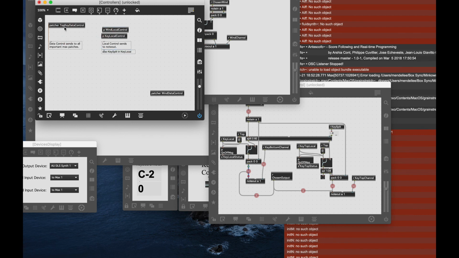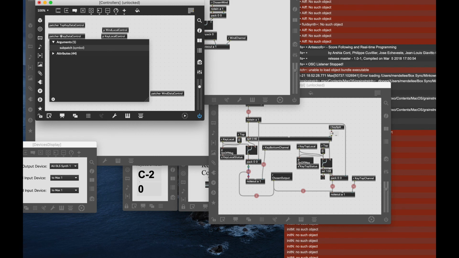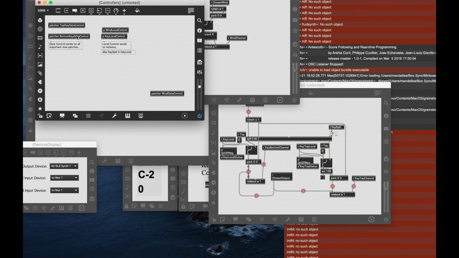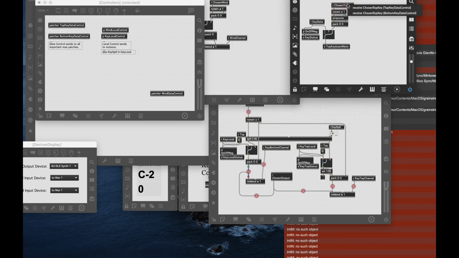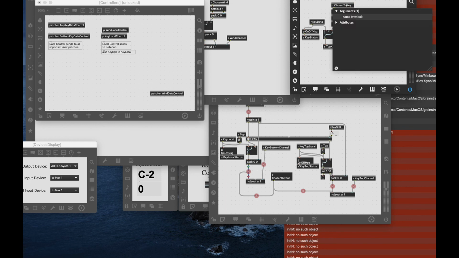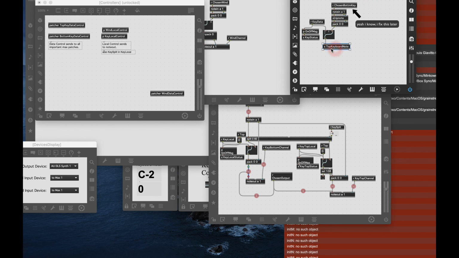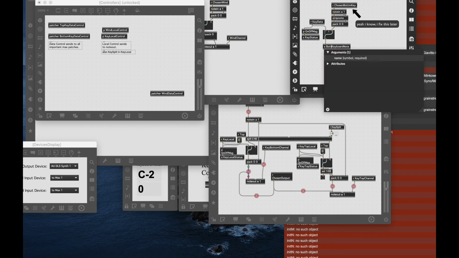And actually what I'm going to do is take this and duplicate it. There we go. And I'm going to create another one right now before I forget. We'll call this bottom key data control. Let's open that up, and we're going to take this and say chosen bottom key, and do this and say bottom keyboard note.